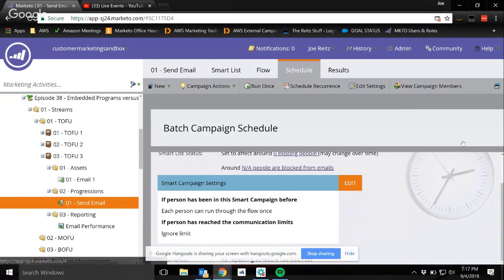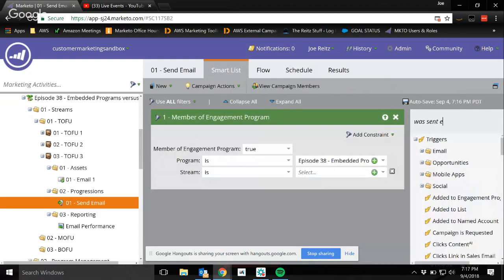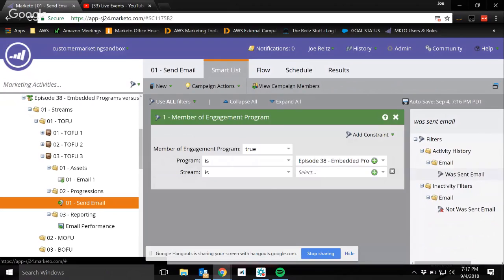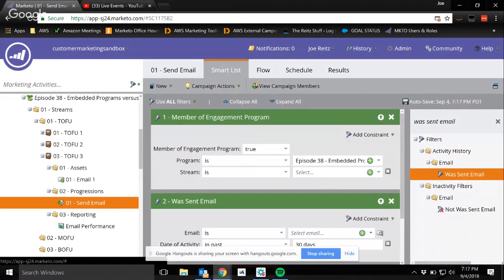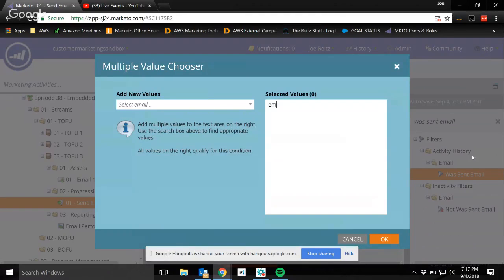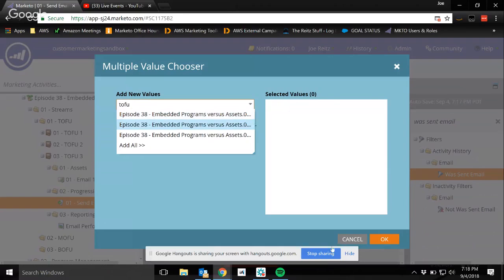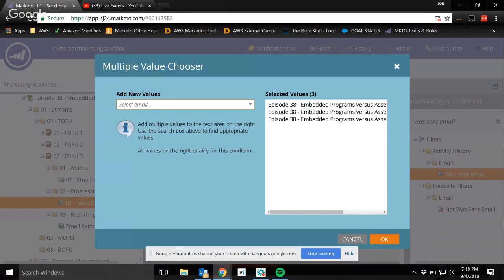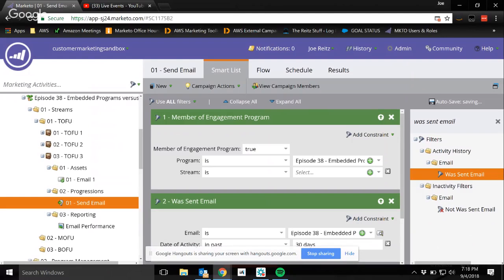So just the good best practice where you'd say, was sent email. Actually, you would want to make sure that they got Tofu 2 here, because we're building this as a sequence. They couldn't have got Tofu 2 unless that smart campaign said they got Tofu 1. So you're always making sure that they got the last email that was supposed to be previous in a stream.